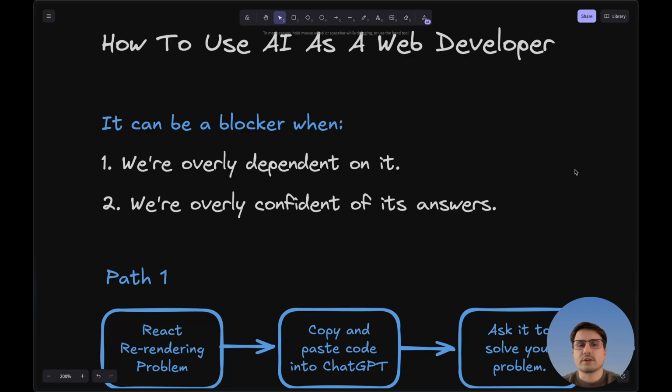And the second blocker can be when we're overly confident of its answers. The fact of the matter is that LLMs make mistakes a lot of times. And if we're using an LLM to try to solve a problem inside of a web application on a topic that we do not have a lot of expertise in, then we can introduce a lot of bugs into the code base without even knowing it. You should try to rely as little as possible on an LLM to try to solve things that you do not understand yourself.